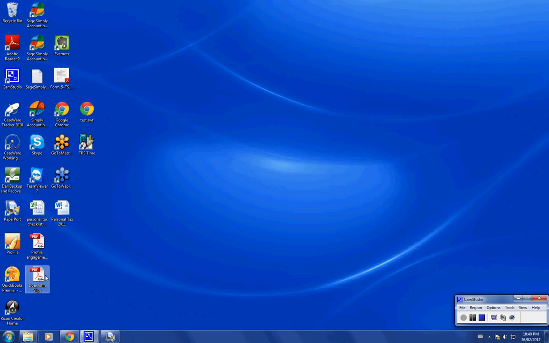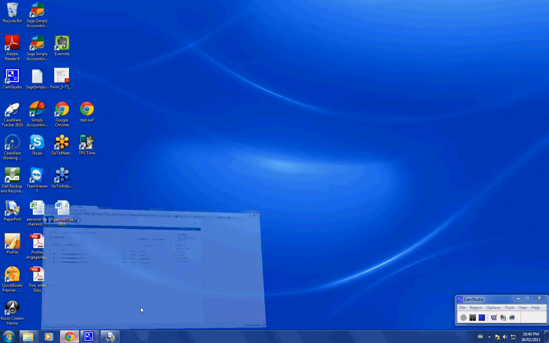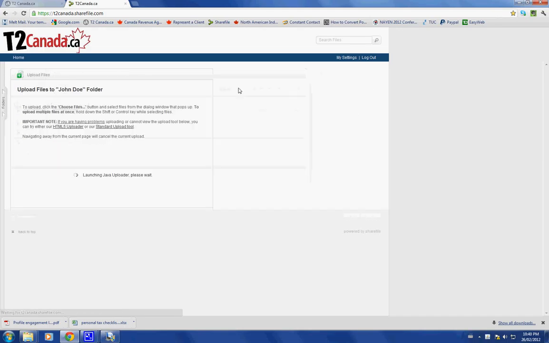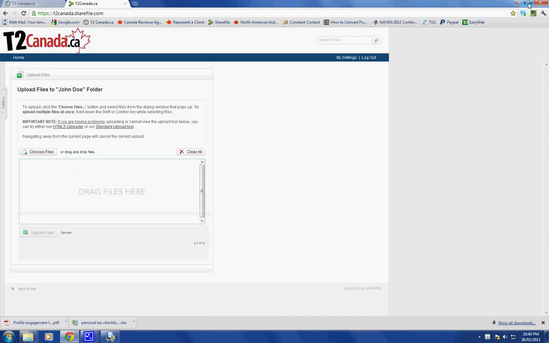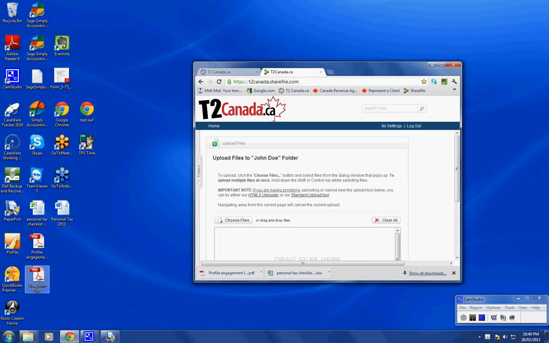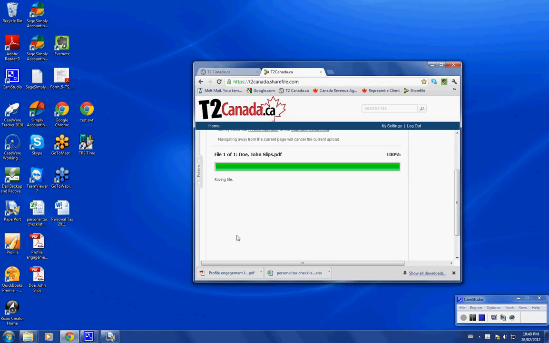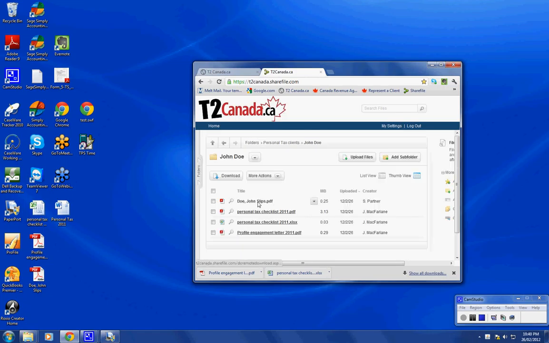To upload these files back into ShareFile, log back into your ShareFile account. And then click on the Upload Files button. Then just drag and drop the file into ShareFile. Be sure to click on the Upload Files button at the bottom to complete the process. The slips file that we've uploaded now appears in your personal subfolder.